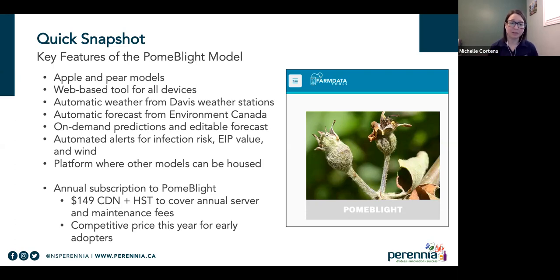And that's going to be a competitive price this year for our early adopters as we learn how these fees will play out going forward. But we will always make sure that it's a reasonable price to cover those maintenance fees.